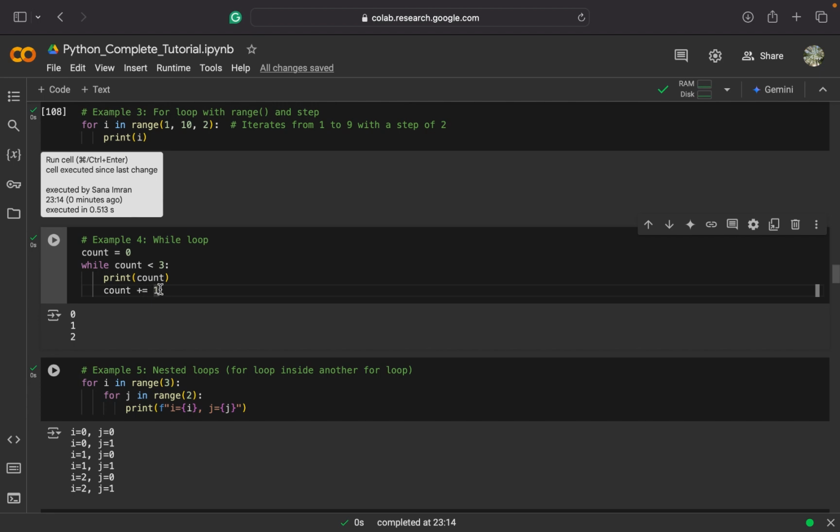1 plus 1, it will be 2. So 2 is less than 3, and it will print here 2. Then it will come here and add 1 to 2, which is 3. 3 is not less than 3, so then we will come out of the loop.